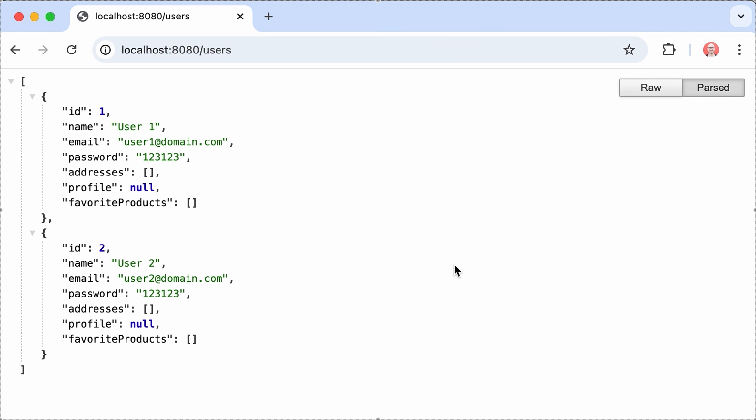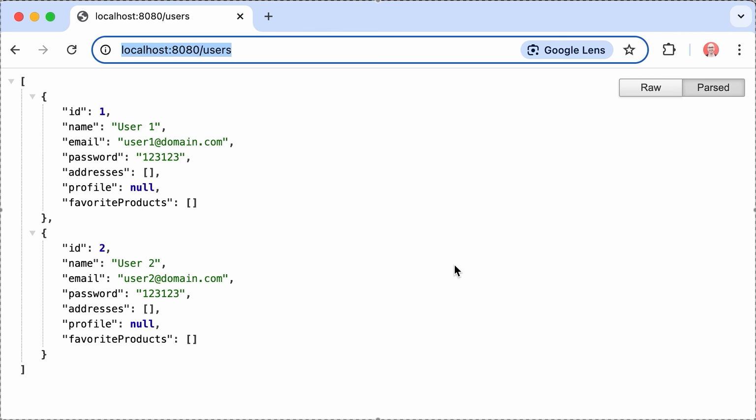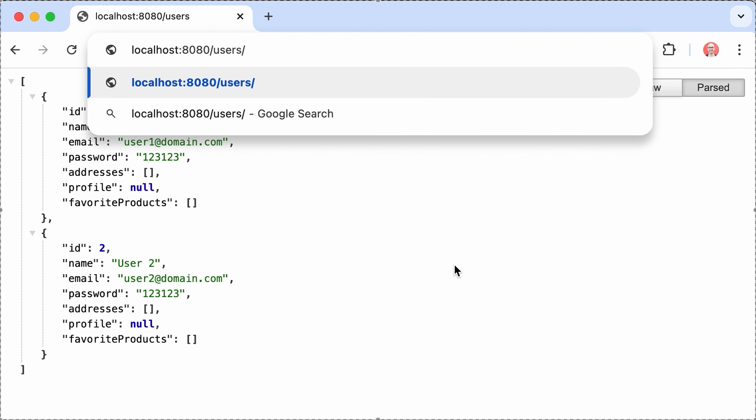So far, we have built a simple API for fetching all users. But what if we want to fetch a specific user by their ID? With RESTful conventions, we have to expose a new endpoint where we can pass the ID of a user. Let's see how we can implement this.